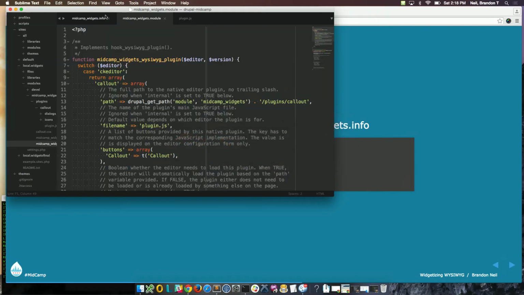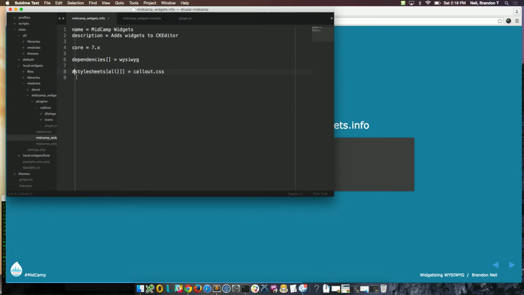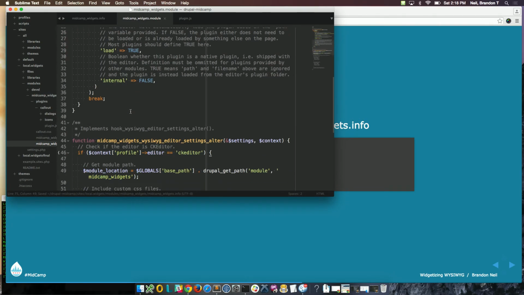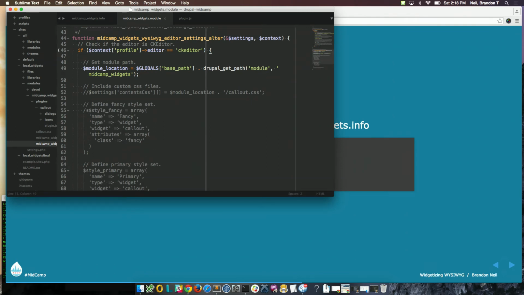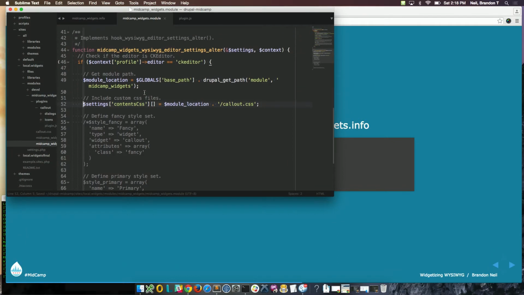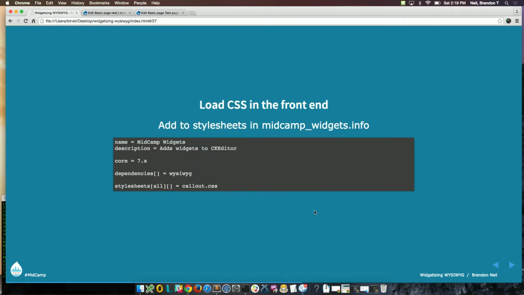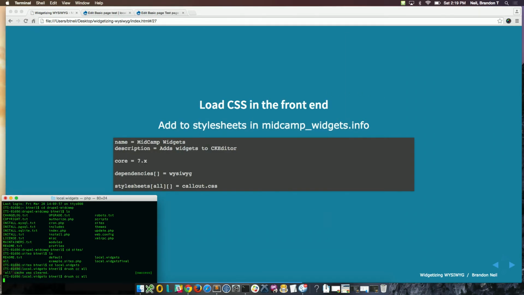So let me make these changes real quick. So I'm in the info file, I'm uncommenting the style sheet, and then I'm in my module file, and I'm adding that callout CSS file into contents CSS. And then I'm clearing cache.